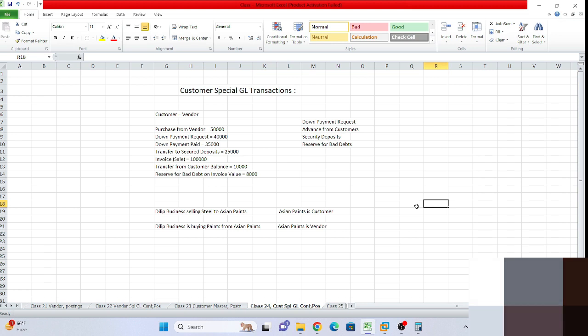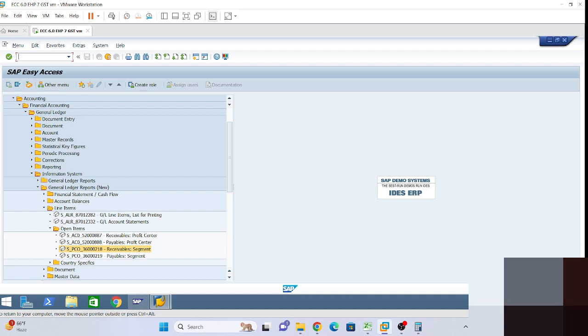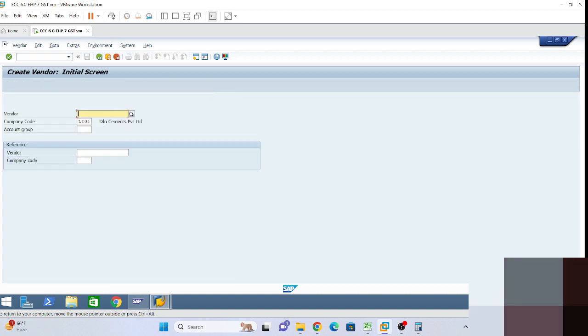Create vendor master. Not configuration now; first vendor master, then we will come to configuration. Now I'm directly going with the T code only: FK01. FK01 T code means create vendor master.